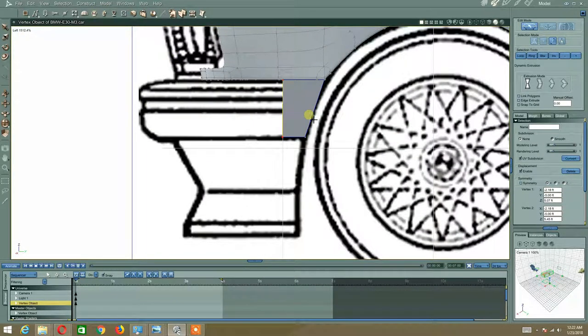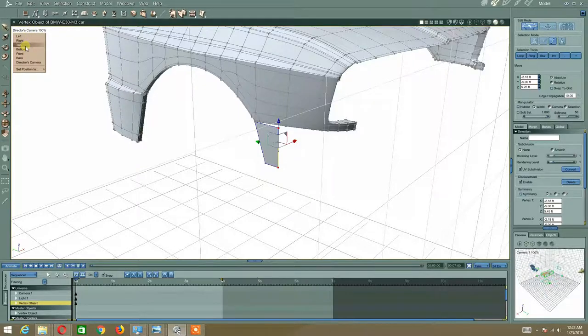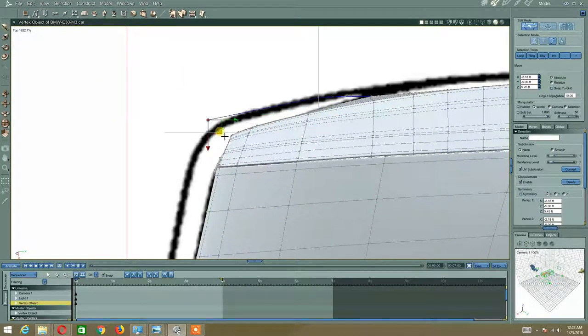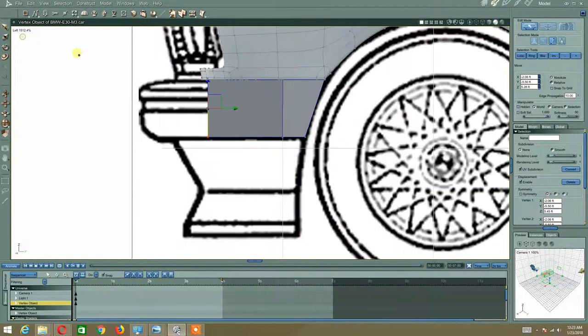And I'm just going to go in here and go extrude. Make sure we have set link extrude. And we're going to hold CTRL for extrude. And right click, and we're going to make sure we're on the top view, and we're going to move this right here. Actually, front view, actually left, I mean.